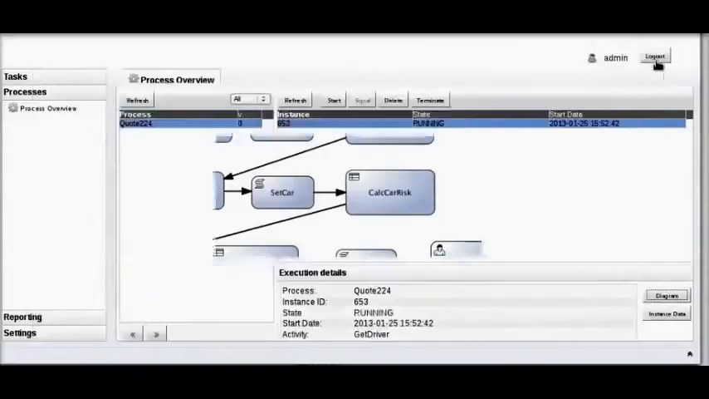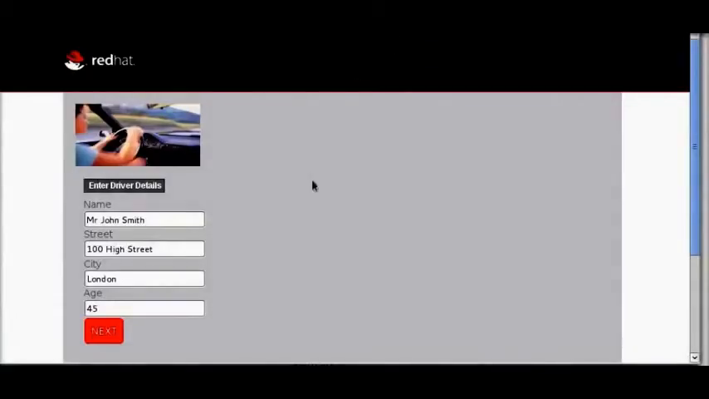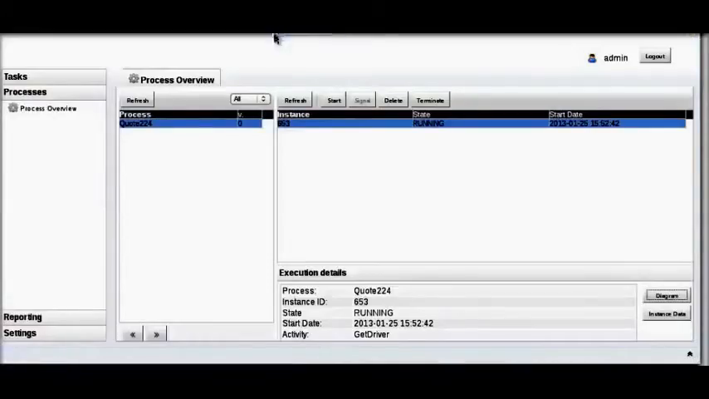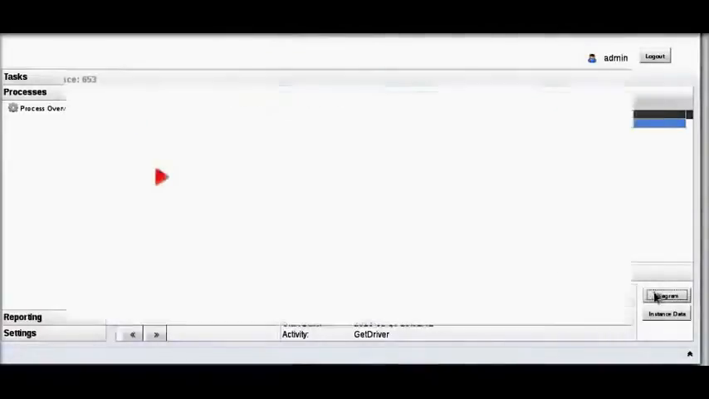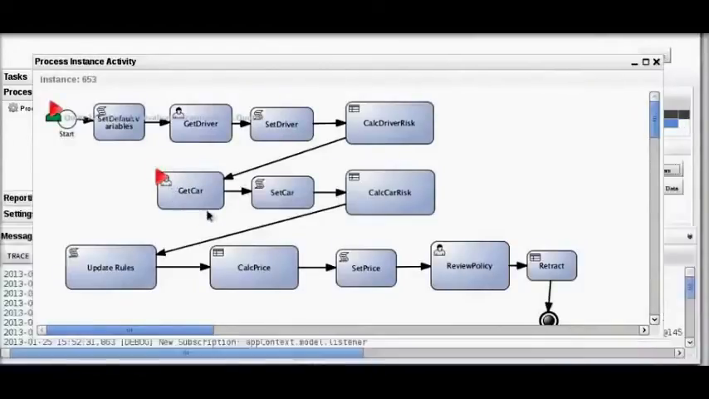Switching back to the web interface, we're now going to step to the next step, which of course is taking the driver age of 45 and taking you to the car information. So now we're in get car. As you can see, we've entered a Ford Fiesta, and that should of course bring back the risk of 1. So let's have a look at the process. If we look at the diagram, you can see get car, and that's where we are in the process.